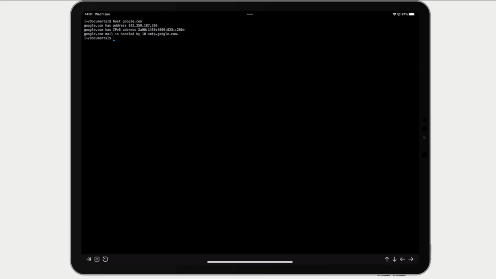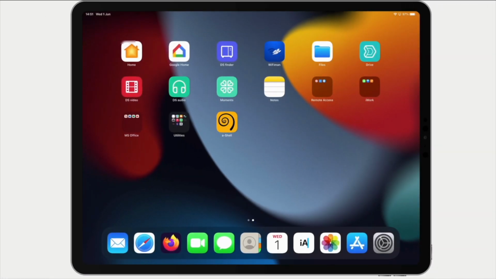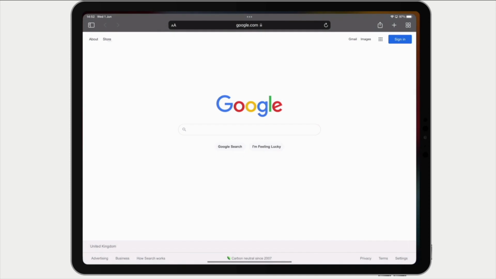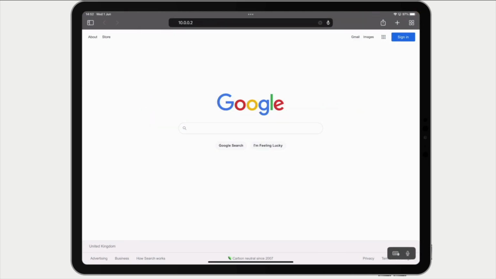Let's try using the host command on our Synology NAS. Once again, we need to type host, then the domain name for our Synology NAS. As our iPad is connected to our home network, the host command uses the local DNS server we installed onto our NAS to give us the local IP address for our NAS. If we now try and enter that IP address into a browser, we're taken to DStation Manager's login screen.